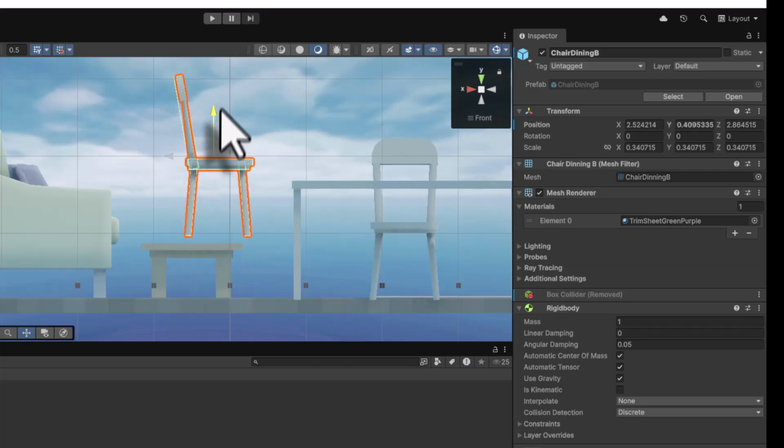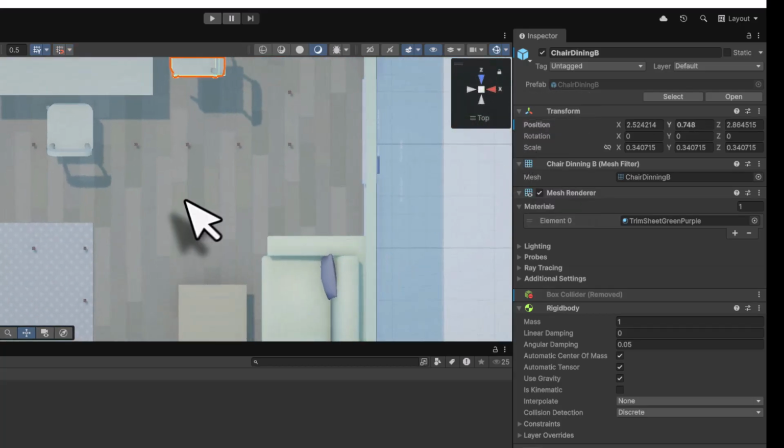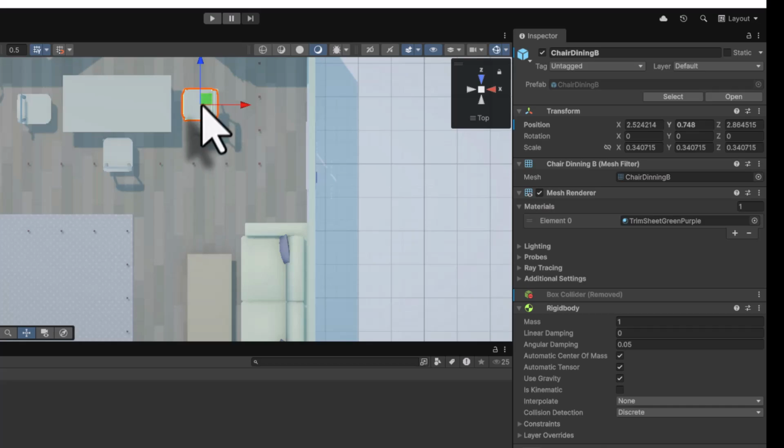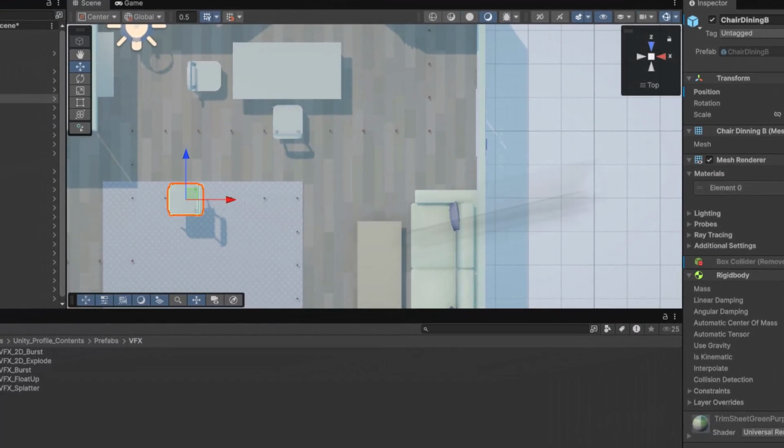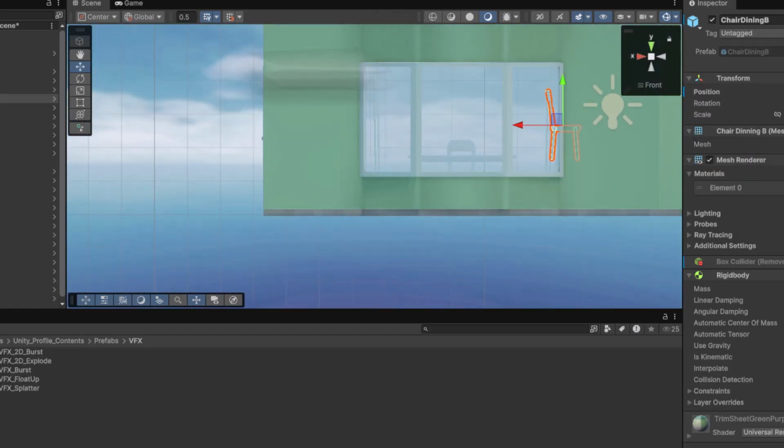Move it to the top like this. Disable snapping, then I will come into the top view and I am going to place this chair somewhere on this path of collectibles. Then again I will come into the front view and I am going to press E for rotation tool.